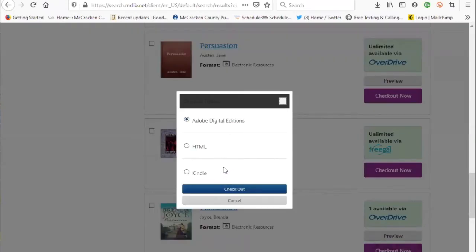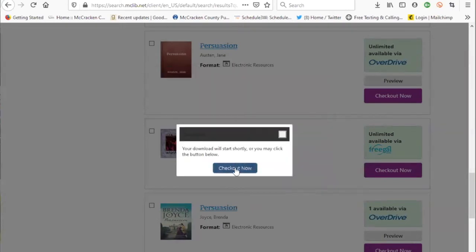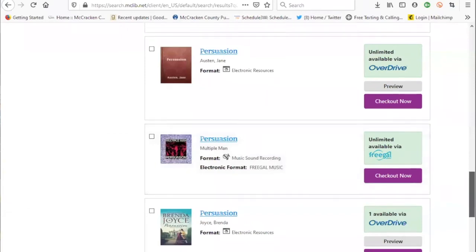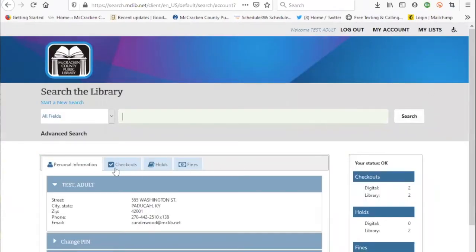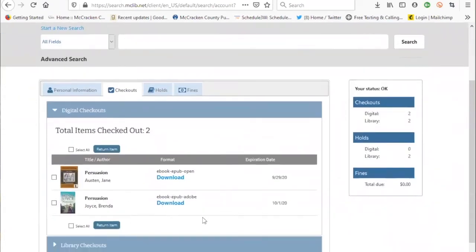So it's going to give you some options. If you have a Kindle app, you can check that. Adobe Digital Editions is something that you may recognize if you have a Nook or a Kobo. I think that they use that. I'm going to see if it lets me check it out as that. Okay, so because I'm doing this on a desktop, it's going to let me open it here. I don't want to do that, so I'm going to hit cancel. And okay, so now when I go back to my account, go to checkouts, go to digital checkouts, now I've got two different versions of this book checked out. And I'm making myself a list that I need to return those later. Okay.